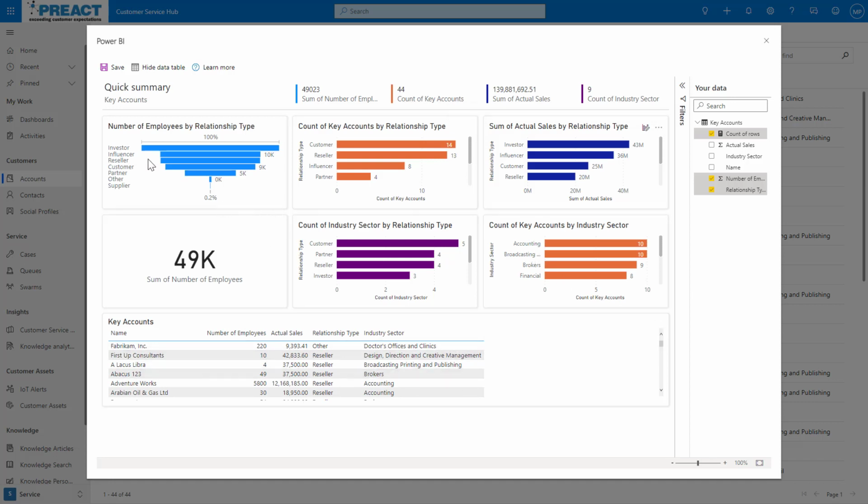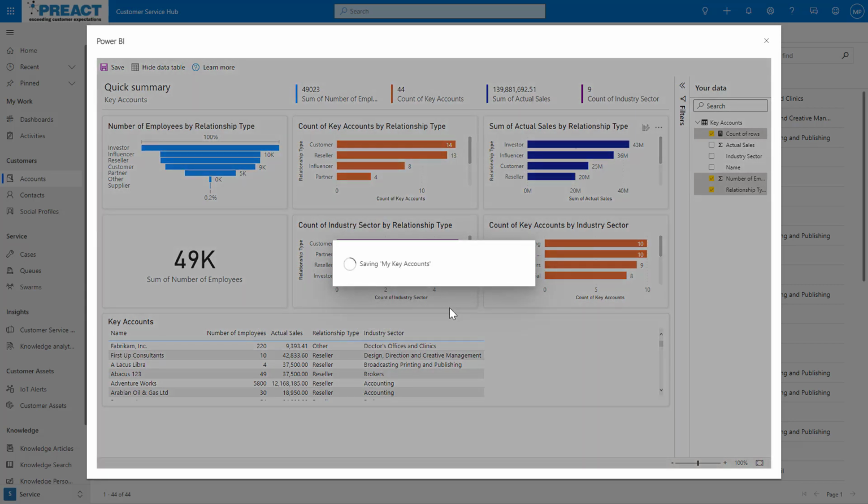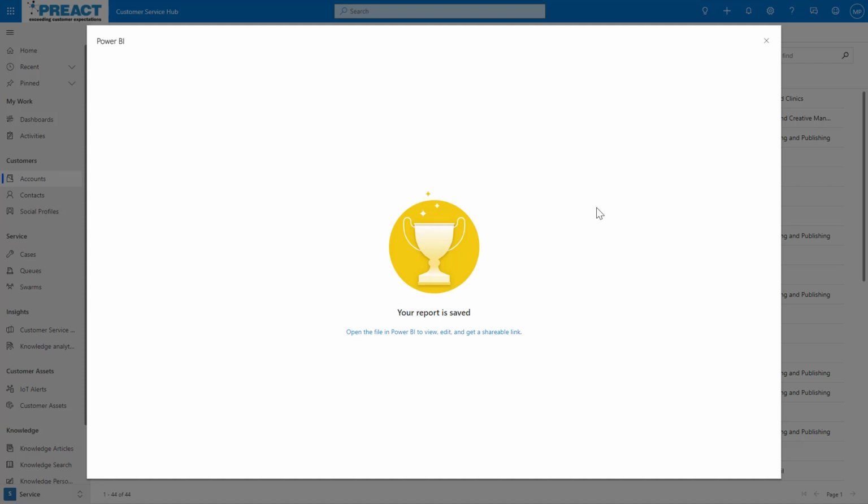Once you're happy with this, if you really want to save that, this is a one-off visual. So you'd just be able to take a screenshot of this now if you need to, maybe send that to somebody. If you want to save this for future reference and embed this as a new dashboard like we did earlier, you simply click save here. You can then see, okay, what workspace, so those different workspaces we were talking about earlier. If I just put this in my workspace, I might want to call this my key accounts, something like that. Click continue. We'll create the dashboard. There you go, my report is now saved.